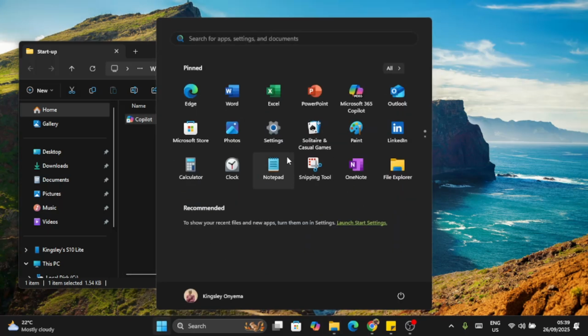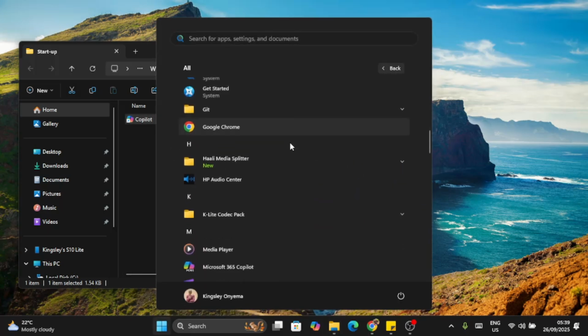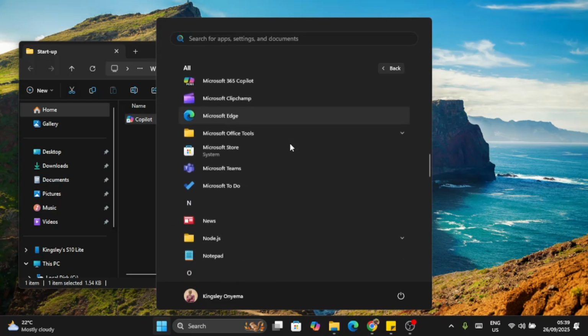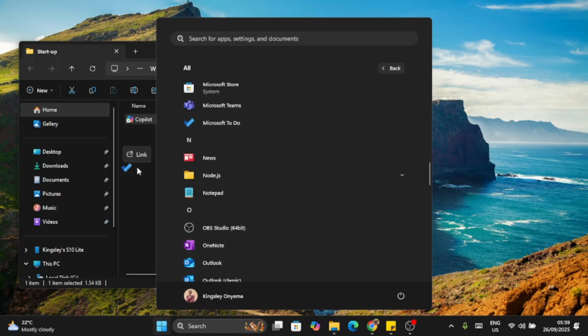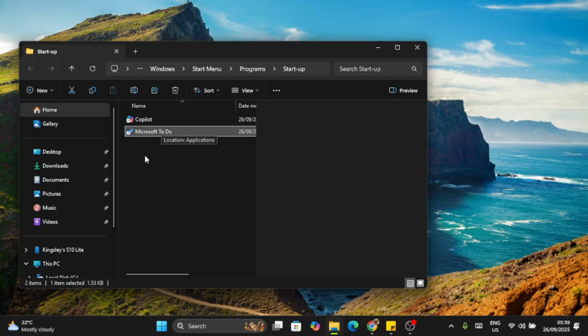So I will also pick another app I would like to come up immediately I turn on my computer. Let's say to-do list. I'll drag it, drop here. So this folder startup has all these apps. So what we just need to do is restart the computer and you will see this app come up automatically.